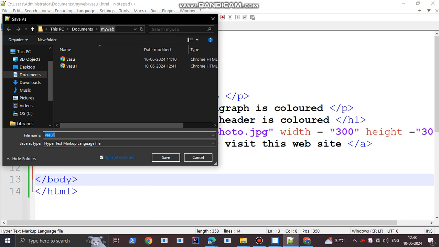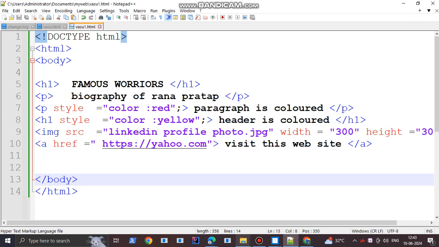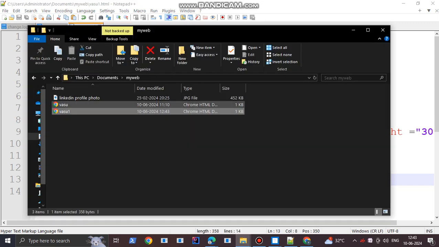Now save this with whatever name you want, but always keep it in a folder. I created a new folder in documents, called my web. Within this, save this as a hypertext markup language file with any name. Then open your file explorer and find your folder, my web, within documents. The photo must also be stored in your folder. This is the web page.